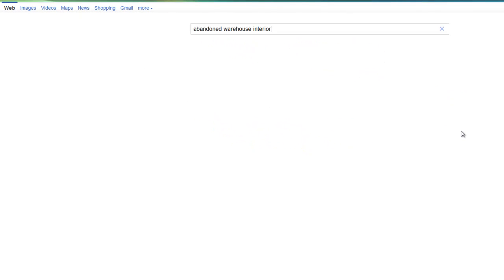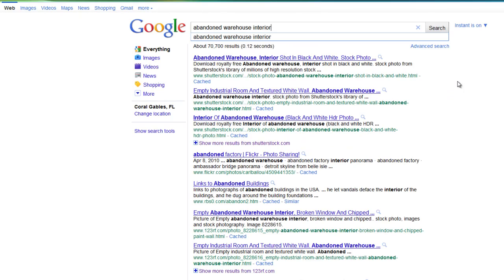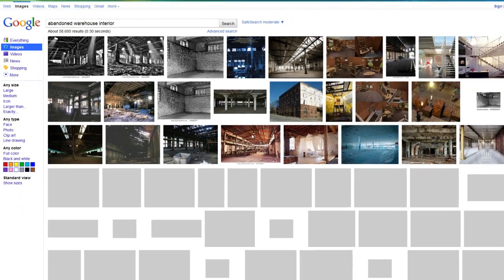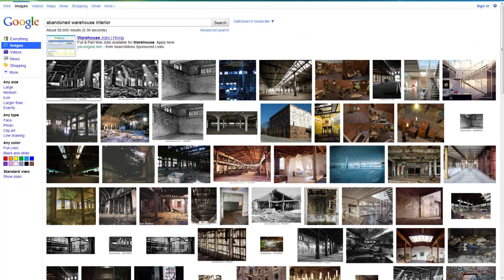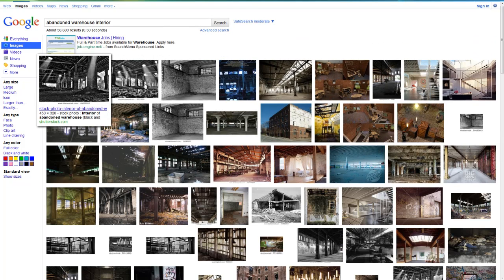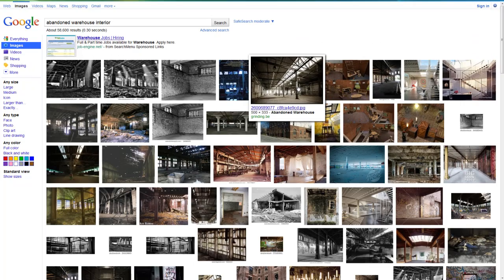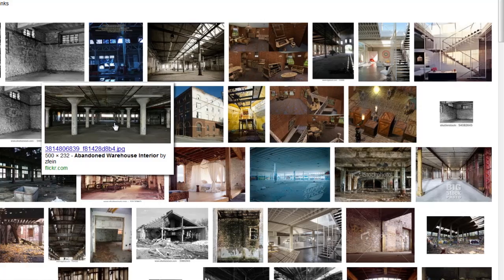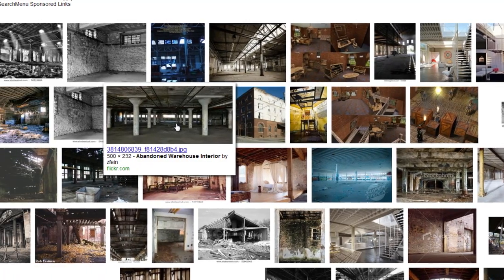If I do a search here for, say, abandoned warehouse interior, because that's the theme that I settled on, and we make it an image search, we can see that a lot of images show up here of interior spaces of abandoned warehouses. And if we look at these, we can see how the space looks, how the lighting should look, which areas should be dark.